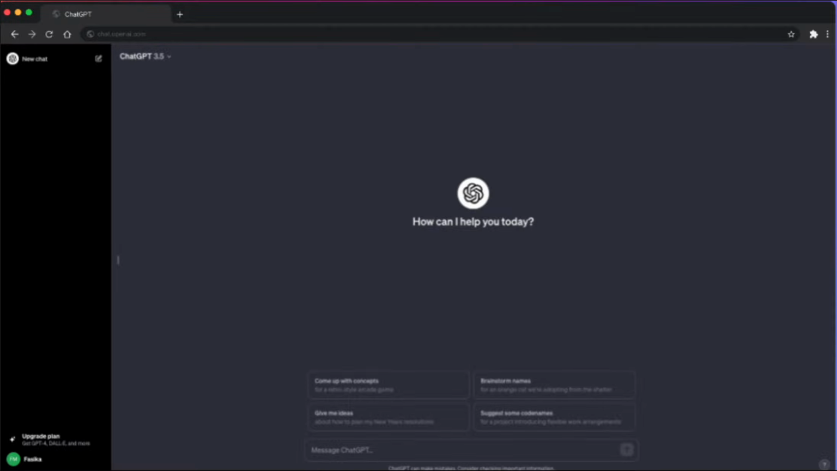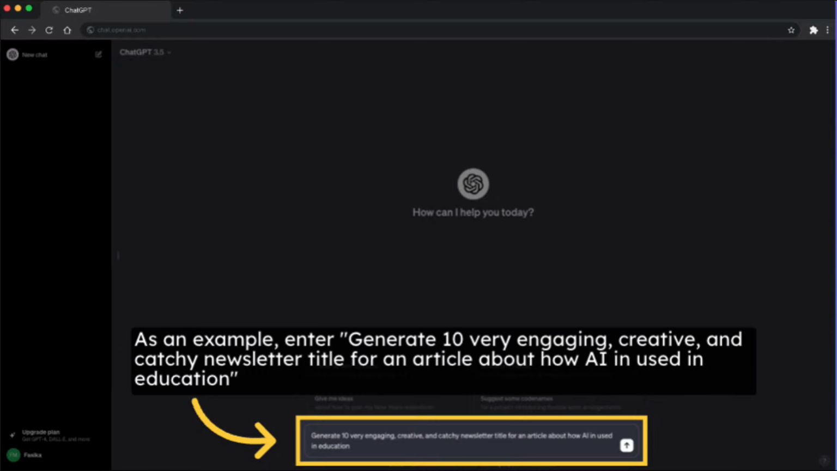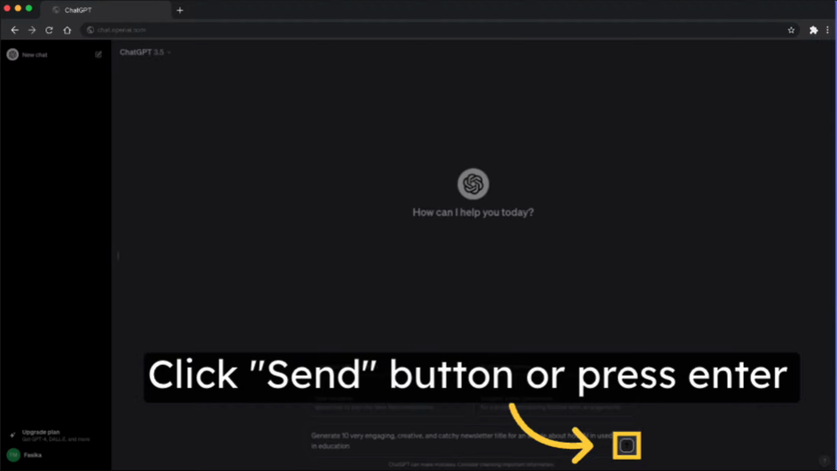This is fast evolving technology, so there might be some differences depending on when you access it. So then click on the field at the bottom to start your conversation with ChatGPT. For example, enter this prompt: generate 10 very engaging, creative, and catchy newsletter titles for an article about how AI is used in education. Click on send or press enter on your keyboard and see what happens.